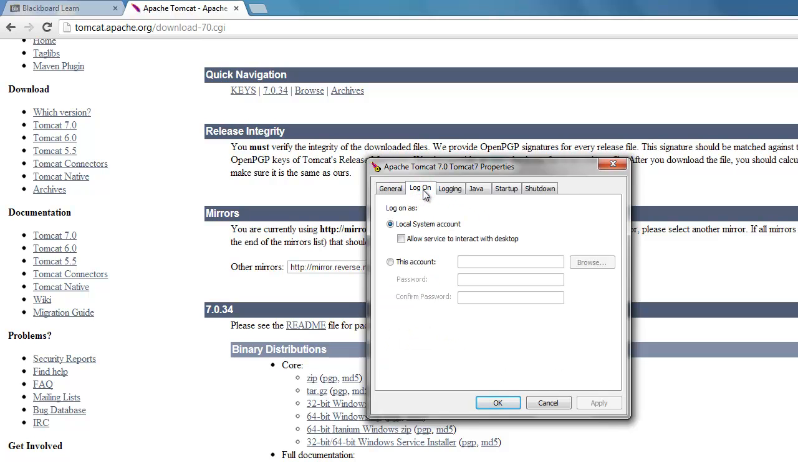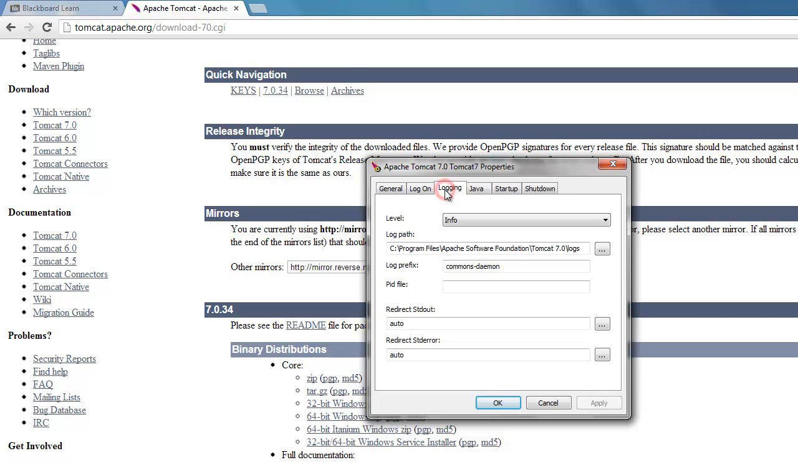Alright, now log on. When you install Tomcat, it will ask you for a username and password. You need to create your own. I created my own username and password. You need to keep a record of these credentials, so when you log into the server again in the future, you should be able to see the configuration based on your username and password.